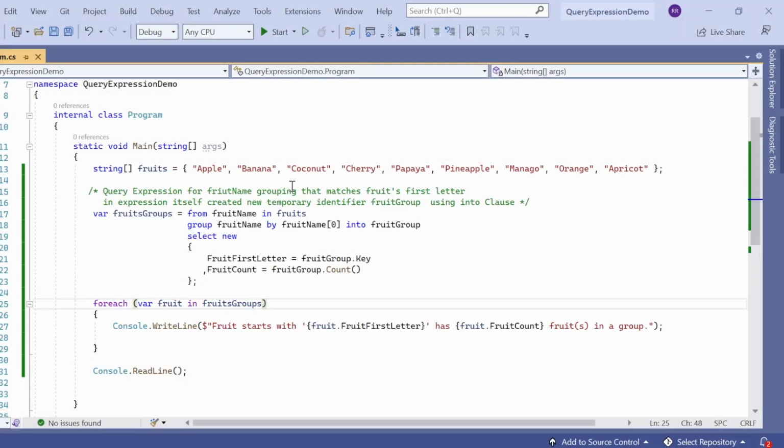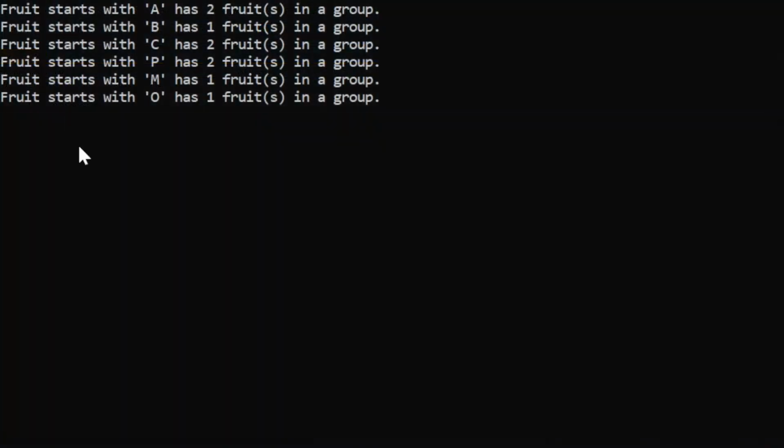So here we are in Visual Studio, where we have the same program for the into clause. Let me execute this. Okay, the output appeared in this console window, where we are seeing fruit starts with A has two fruits in a group, fruit starts with B has one fruit in a group, and so on. So the expected output appeared, and this into clause is working perfectly fine.